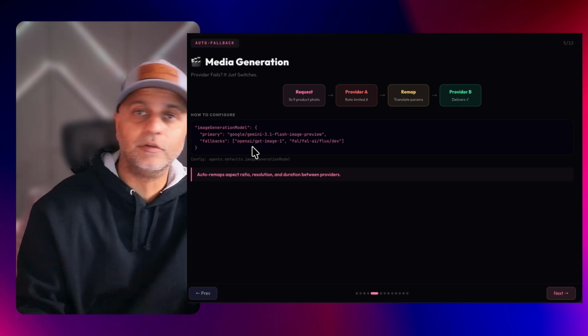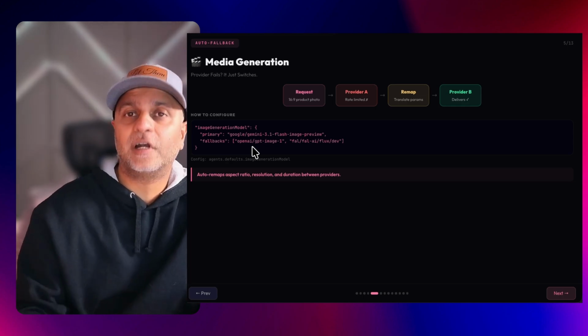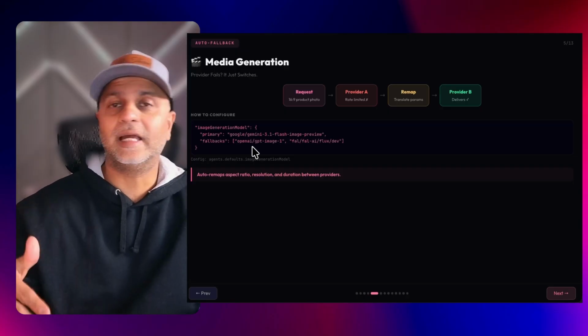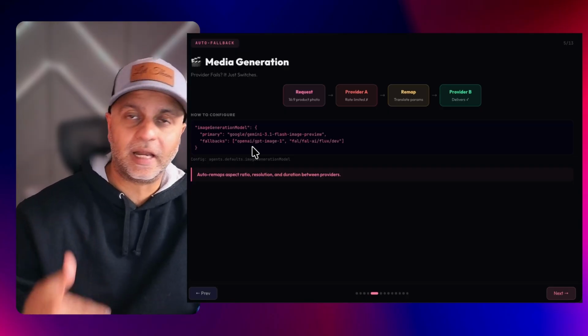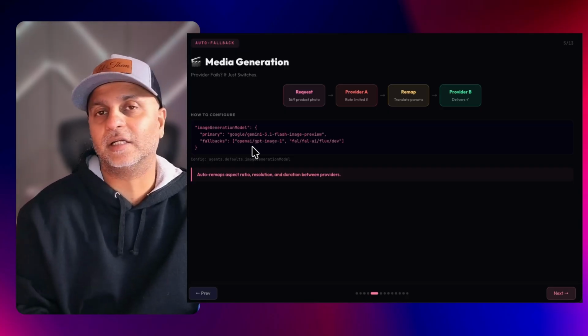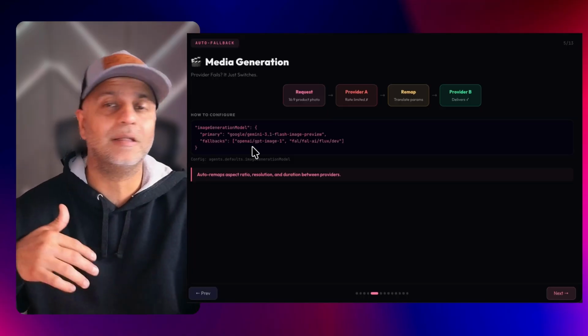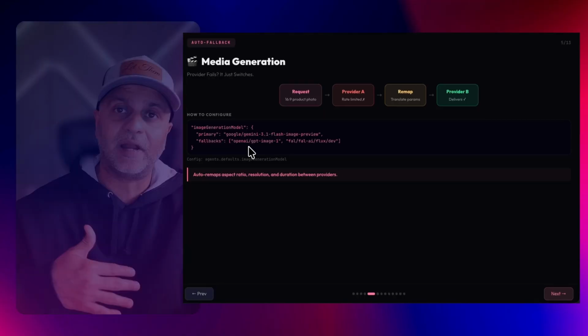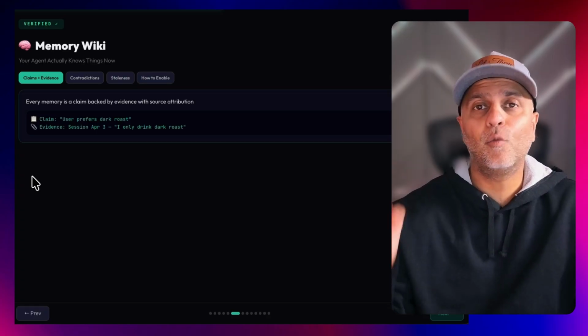Same goes for movies. Let's say you are out of your credits with Gemini to generate a 10-second movie, it'll then revert back to fal.ai and use that to generate that 10-second movie. And all of this is happening in the background, so you never know that it actually went to the fallback provider. Next up is Memory Wikipedia.